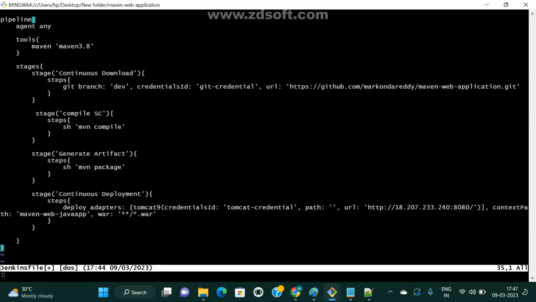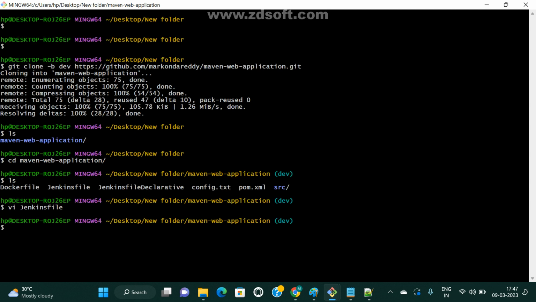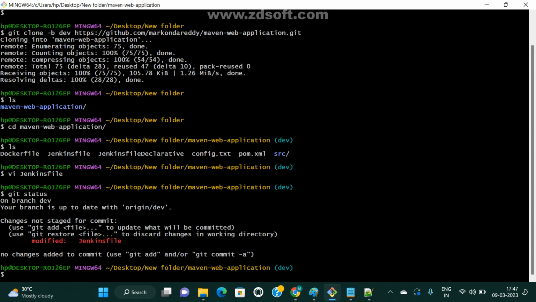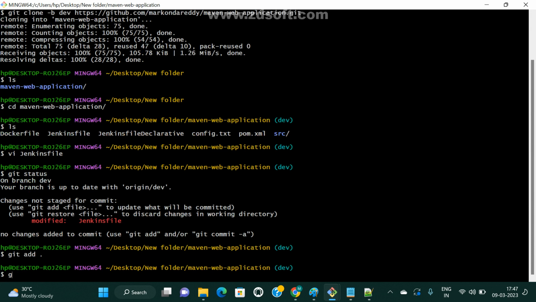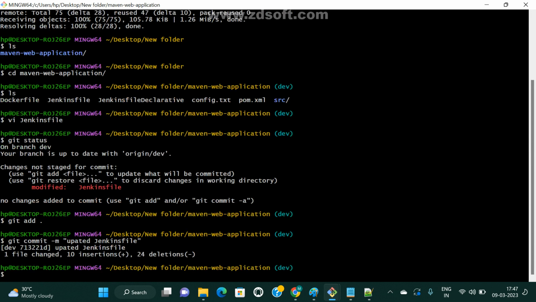Escape, colon x. Now git status, check the status. One file is modified. Now tell me the commands. git add, correct. git commit -m, updated Jenkinsfile. That's it. Okay, now git push origin, what is the branch? origin dev.